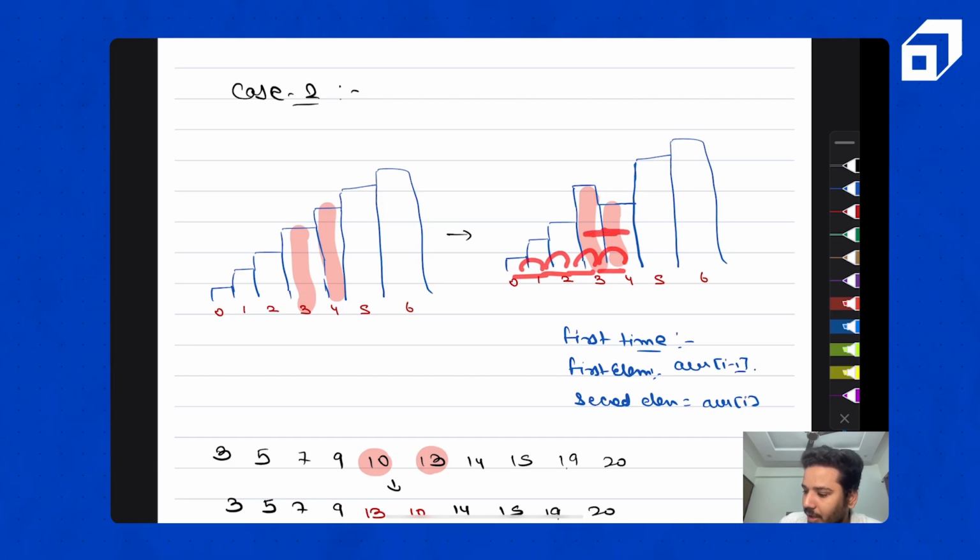So the first time the issue happened, what do we say? The first element is array of I minus 1. But this issue is never going to repeat again, right? It will never happen again. Here it happened that I am not greater than the previous guy, so we said the first element is array of I minus 1, which is true. But again, it will not happen. I am greater than the previous guy here also.